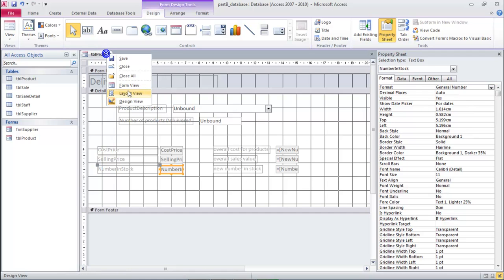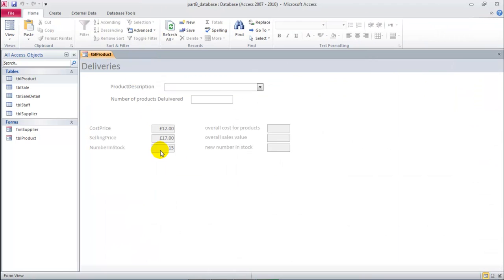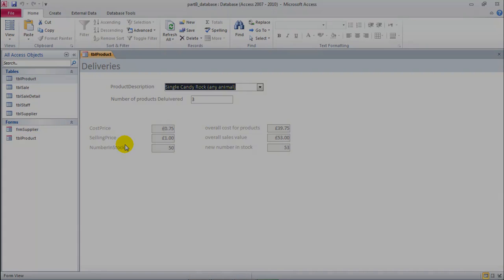Okay, so we can go back to form view and we select a product, we say how many, and there you have it, 50 plus 3, the new number in stock is 53. 53 times 0.75 equals that, and times £1 equals £53 for the overall sales value. And we've actually finished that form.